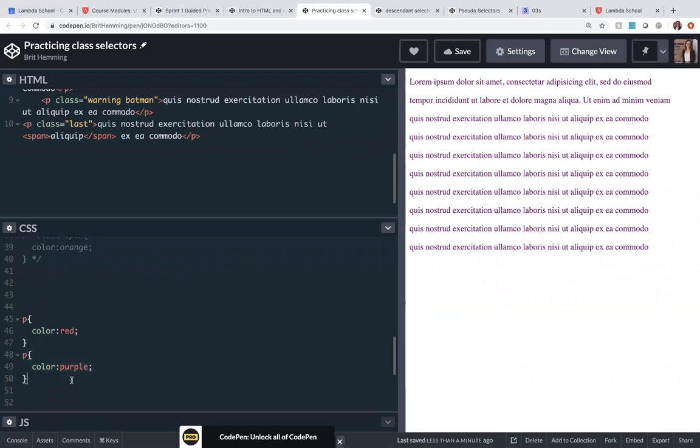This is really bad practice. You wouldn't rewrite code underneath. You would go up and delete the first rule if it no longer applies. But if you have P color red somewhere in your code, but it's changing purple, make sure that you don't have a rule accidentally written underneath that changes the color and targets the same thing. Okay, so just good to know.